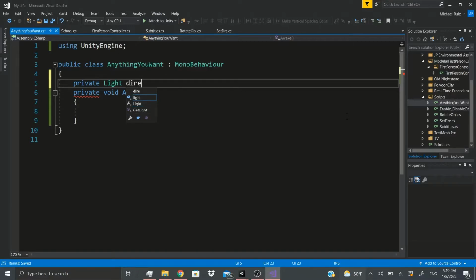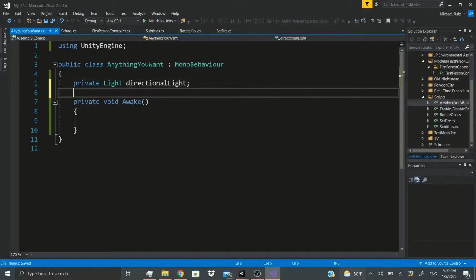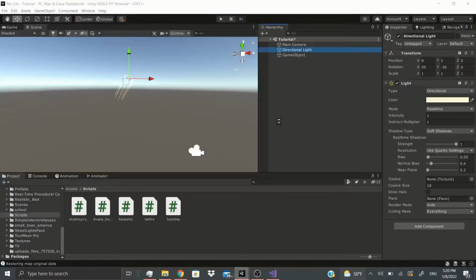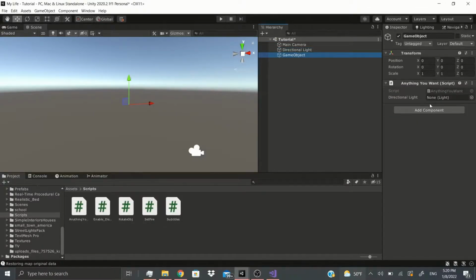Then we're just going to put directional light, and we want this to be shown in the inspector. As I mentioned before, if you want to show private stuff in the inspector, just make sure you put SerializeField in these brackets and you'll be able to see it in the inspector. Let me show you real quick. If we go to the game object, we can see it right here even though it's marked as private.